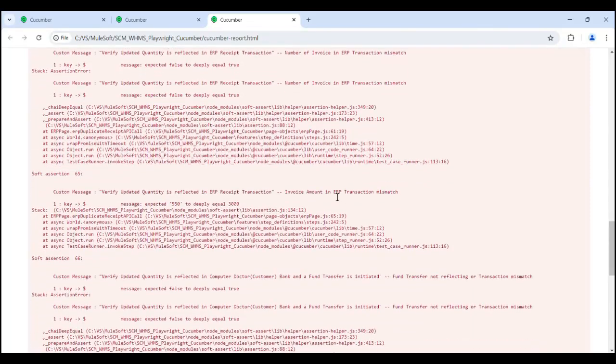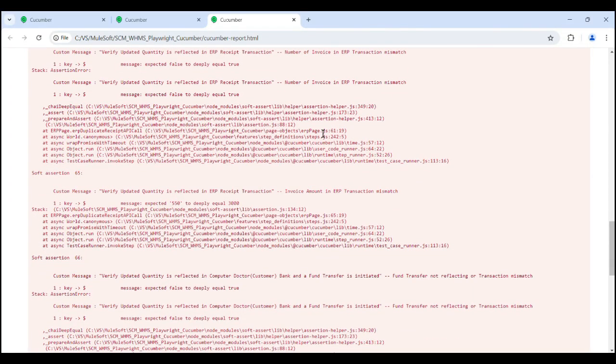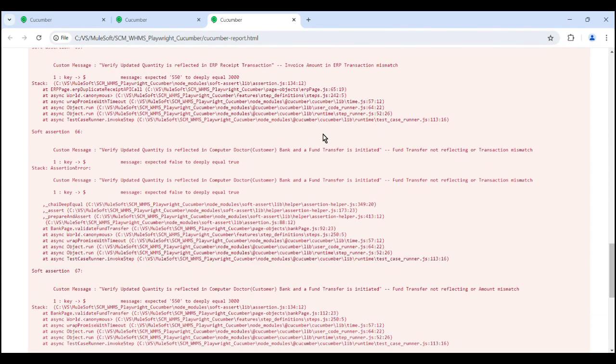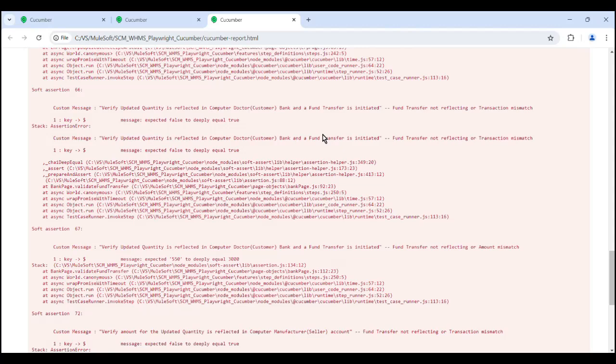And in the ERP transaction, if you see the number of invoices, there is a mismatch. A new ERP transaction for the updated quantity, that is 6, is not created. That's why it is failing. In the ERP transaction, an amount mismatch is there. The amount should be higher. It is not reflecting. That's the reason this step is failing.